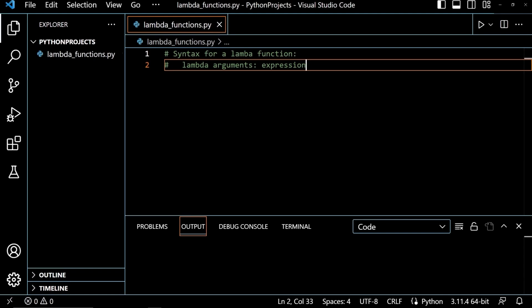In this video, I'm going to show you how to create and use lambda functions. Lambda functions are small anonymous functions that can have any number of arguments but can only have one expression. They are defined using the lambda keyword and are often used for short and simple functions that don't require a separate def statement. The syntax for a lambda function is right here.